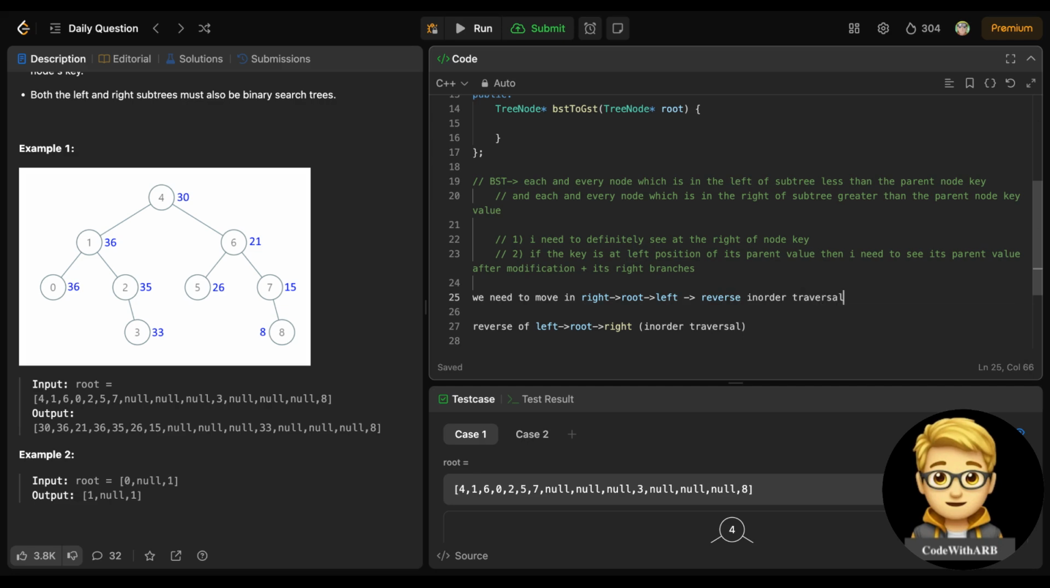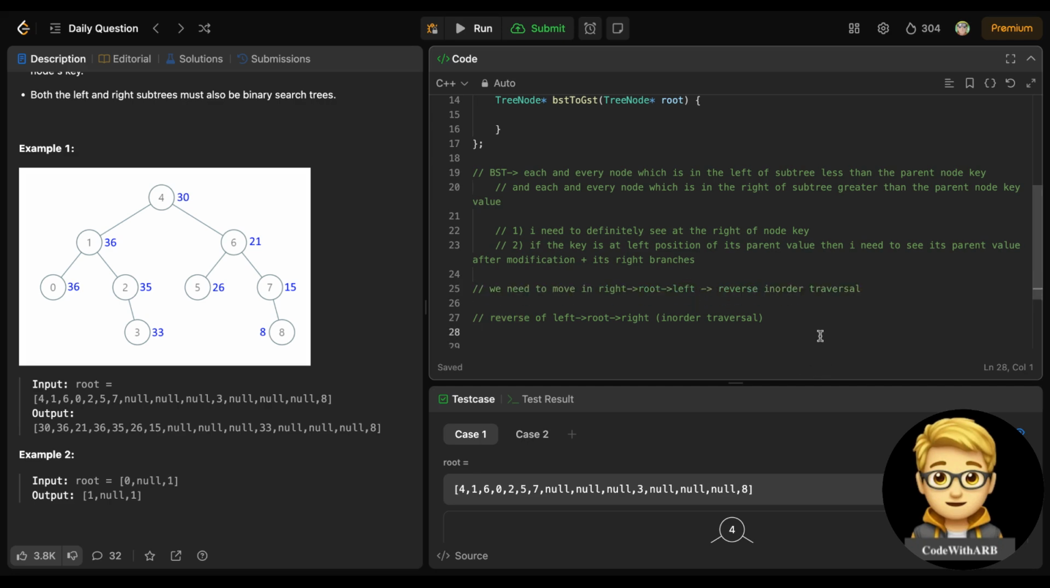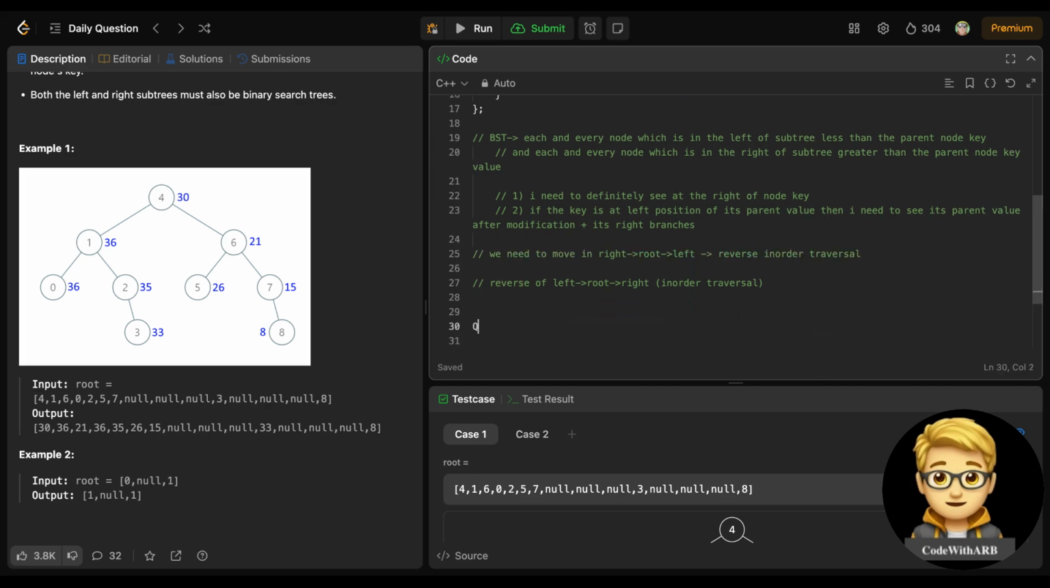This is a reverse in order traversal. So basically, the question is now just to implement reverse in order traversal. This is the very basic in order traversal. You must have solved it. If not, please watch the in order traversal video.